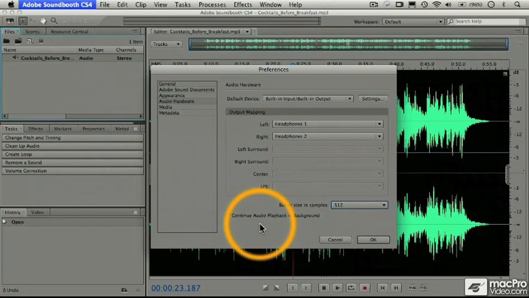Now we're going to move on to our last preference chapter and take a look at the media and, briefly, the metadata preferences.